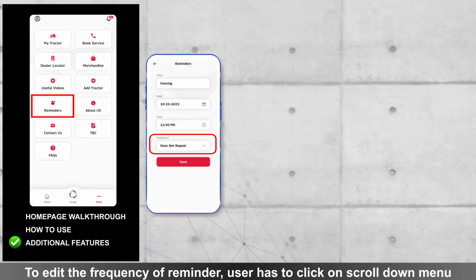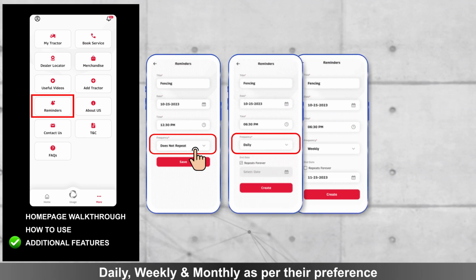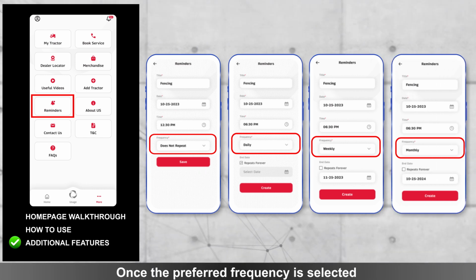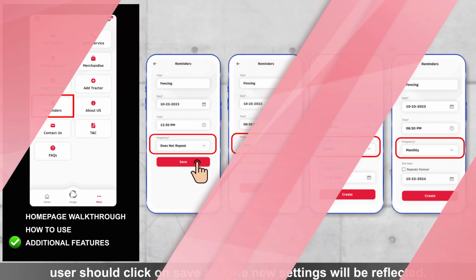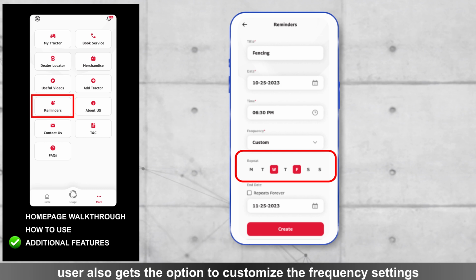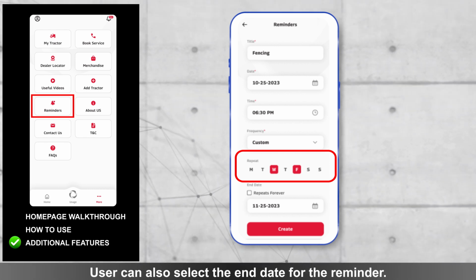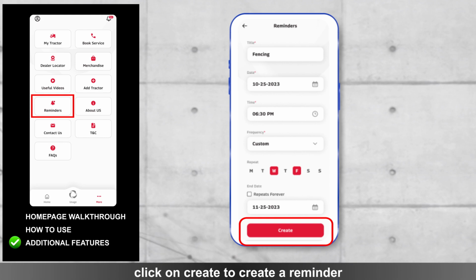To edit the frequency of reminder, user has to click on Scroll Down menu, which will let user to set the frequency as daily, weekly, and monthly, as per their preference. Once the preferred frequency is selected, user should click on Save, and the new settings will be reflected. Apart from this, user also gets the option to customize the frequency settings, where user can set the number of days in a week, for reminder to snooze. User can also select the end date for the reminder. Once the user fills in all the details and dates, as per their preference, click on Create to create a reminder.